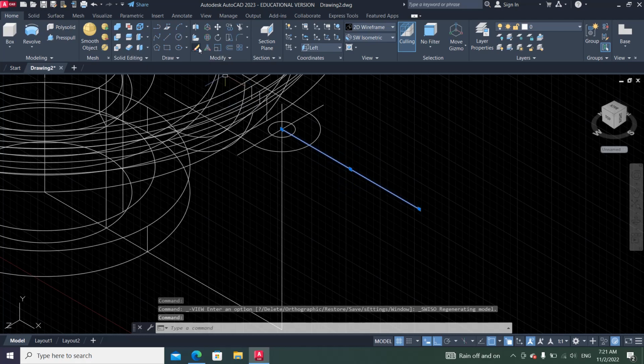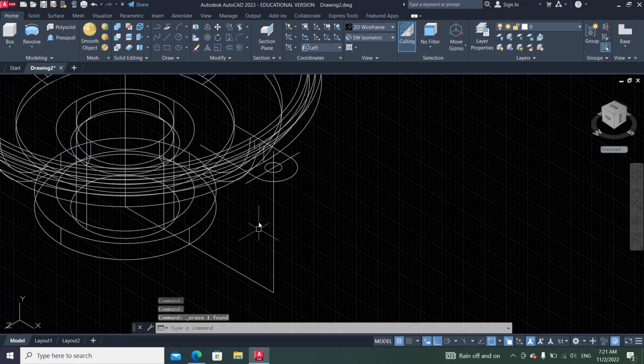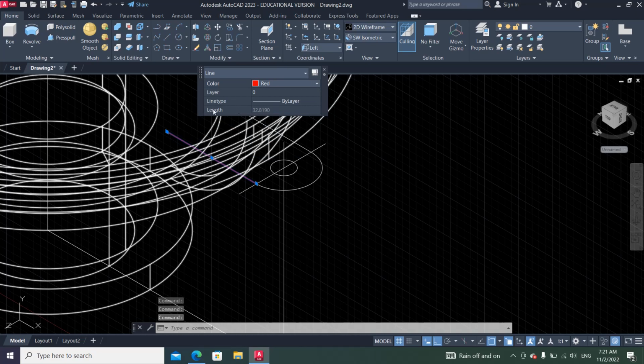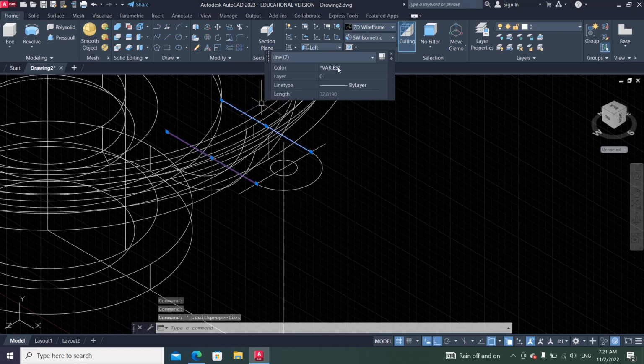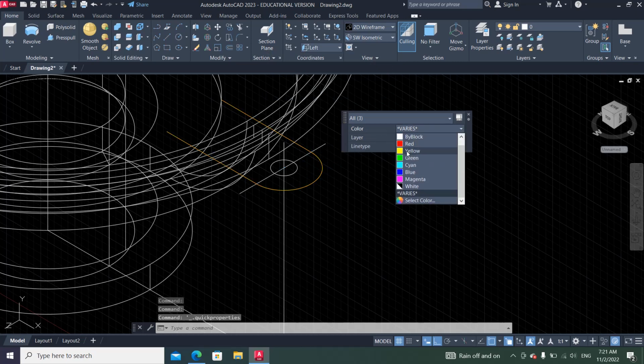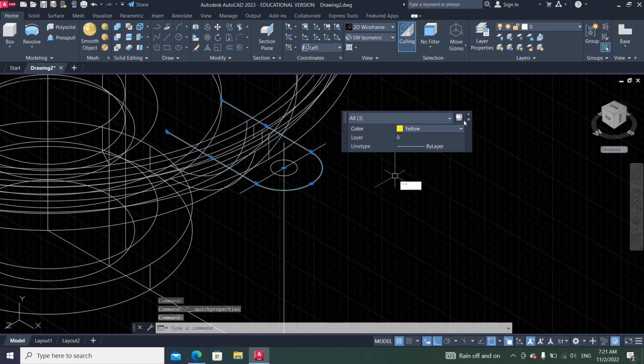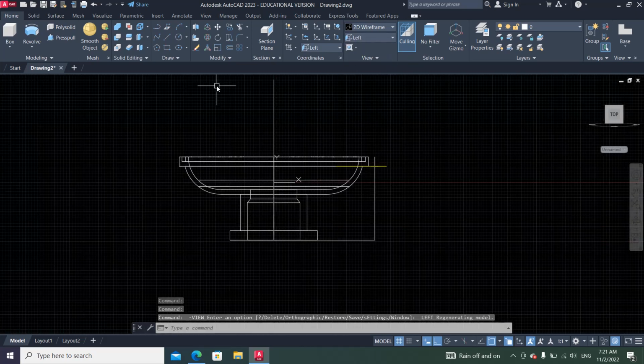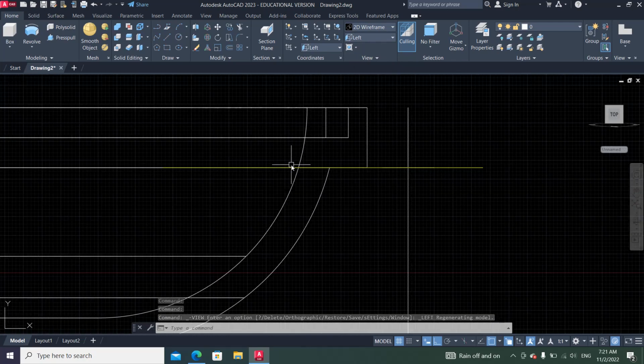I erase this one because it's not clear. I give these shapes a different color. Okay, double click, select red. Double click, another red. Double click, another color, yellow. Right. Now see left: the yellow line is beyond this curve.